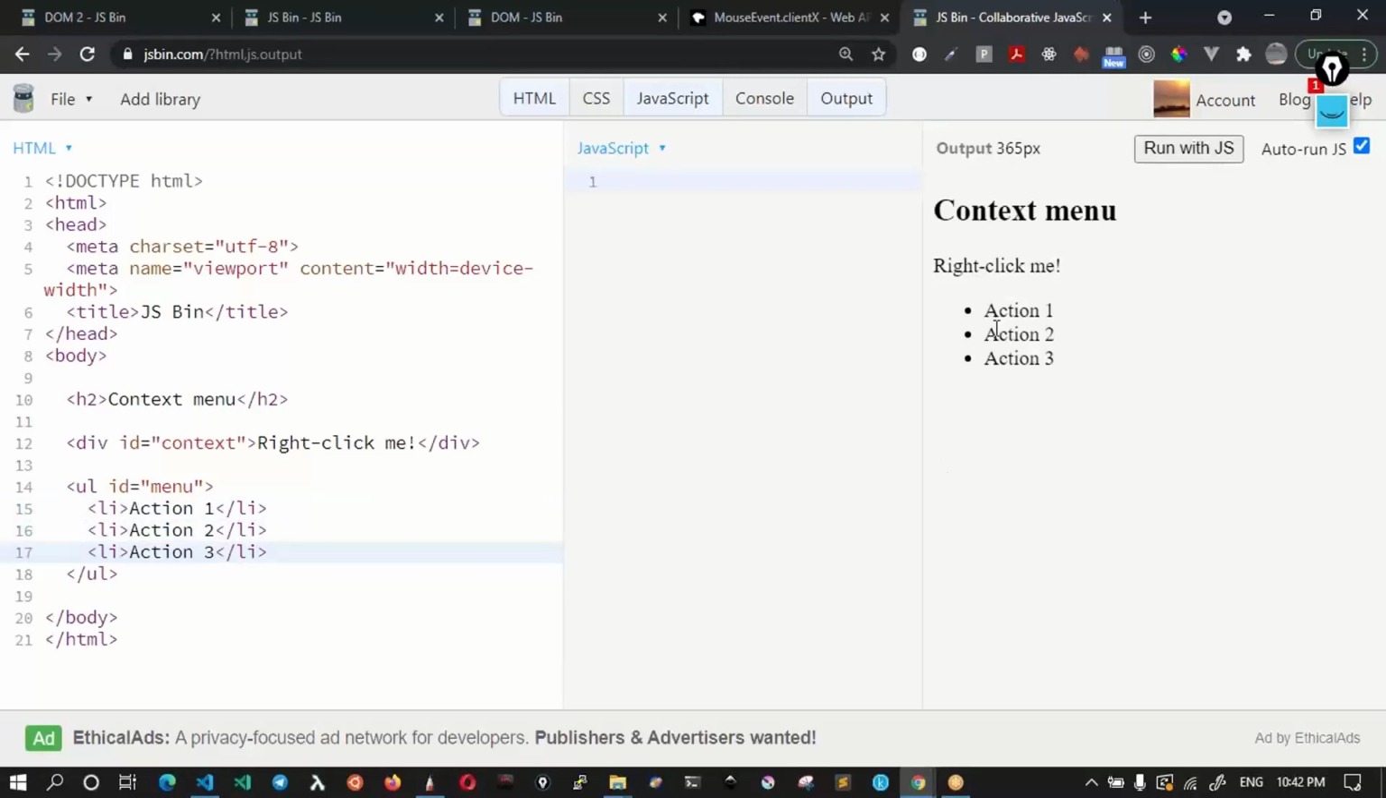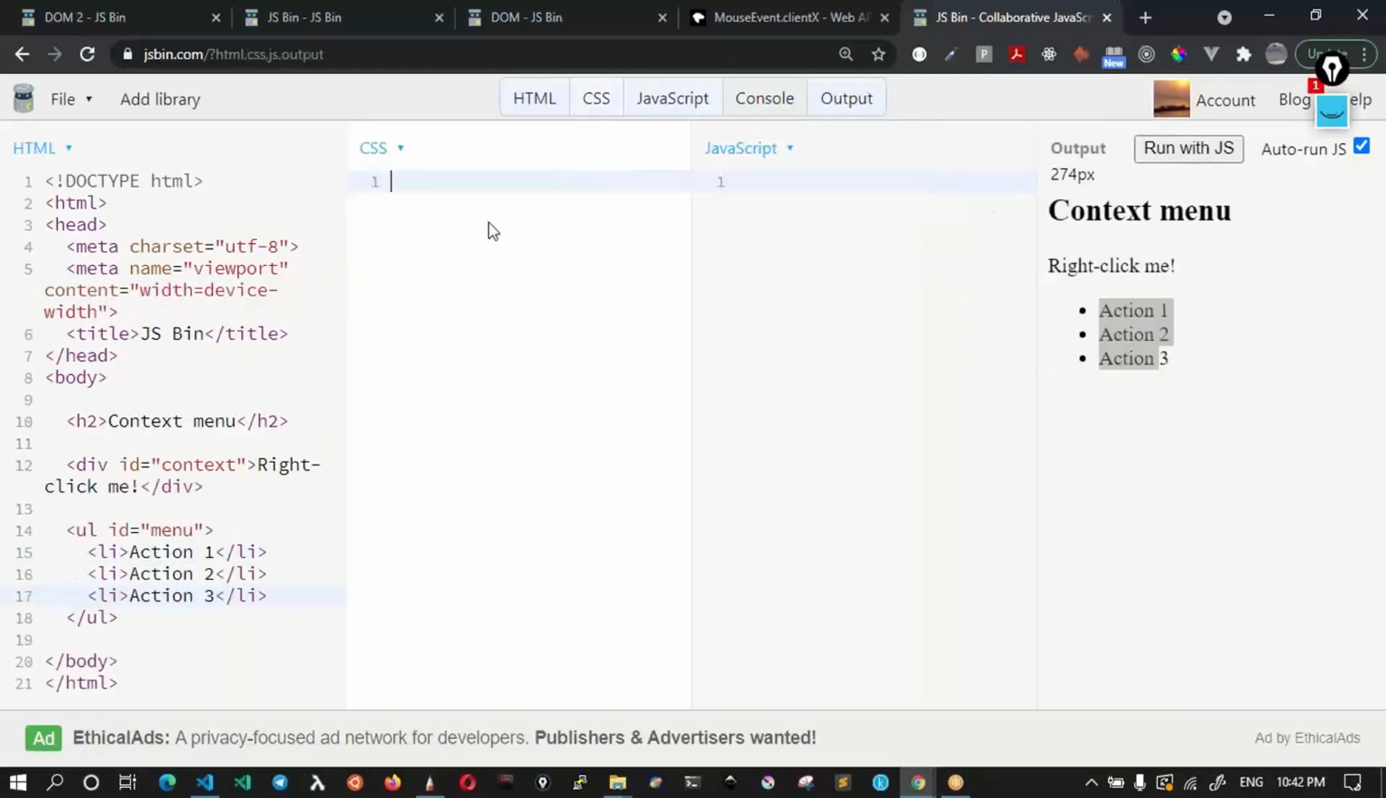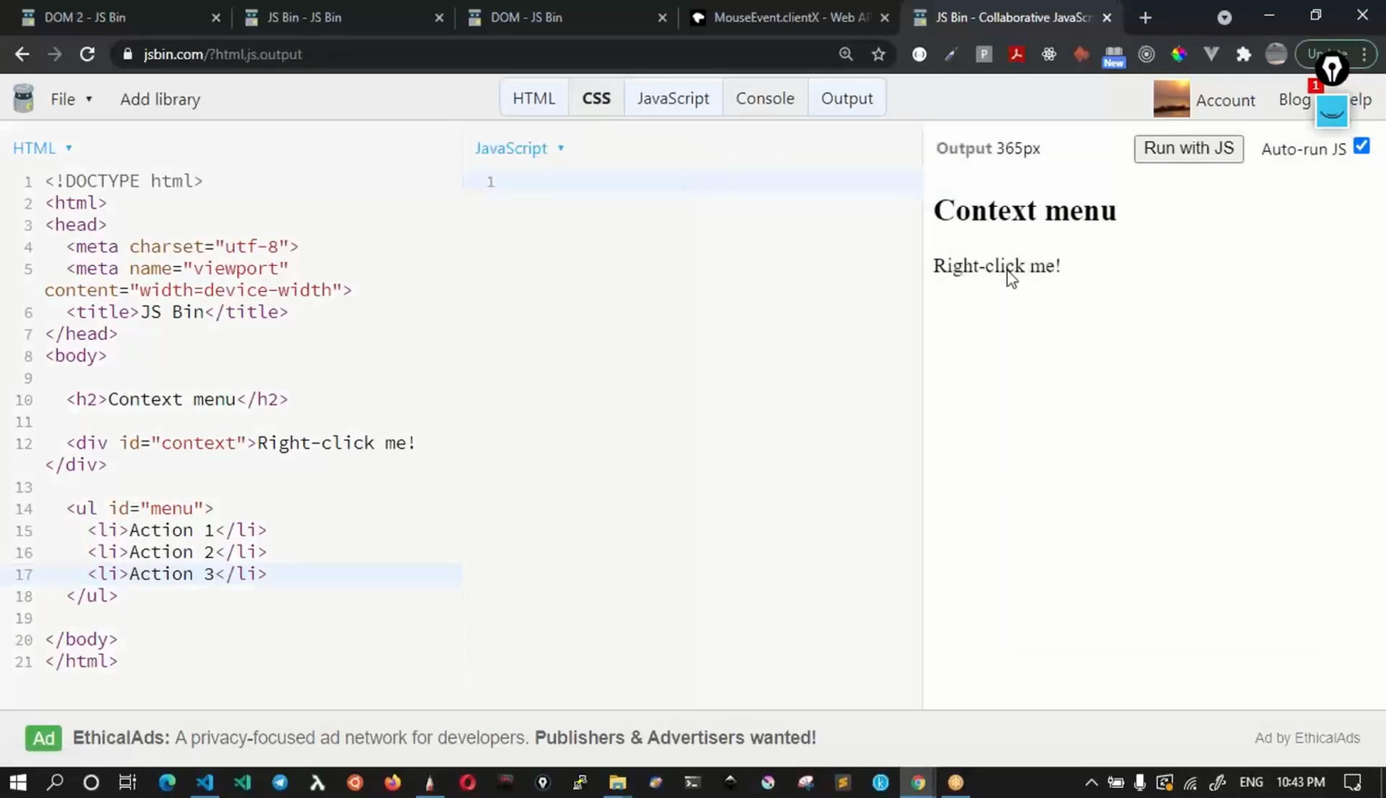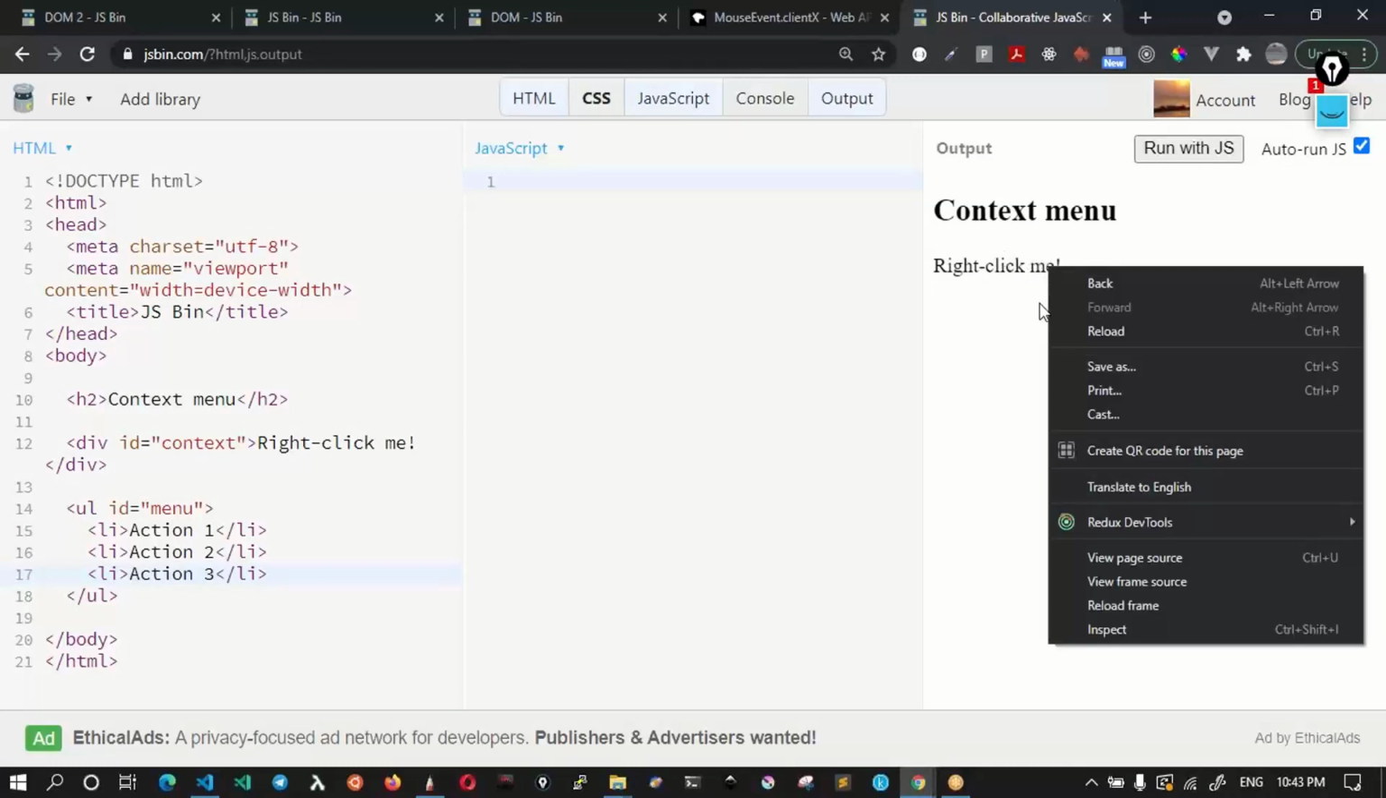And by default, this menu should not be displayed, right? So what I can simply say here in the CSS, I could simply target this menu and set display to none. I'm just putting some simple CSS here. Now what I want is, when I right click, exactly where the click happened, that's where I want that context menu to come up. That's kind of the idea here.